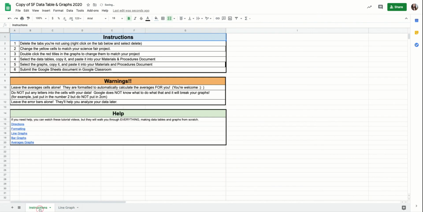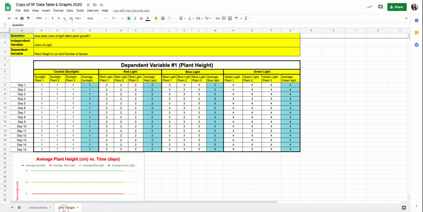And then the instructions say to change the yellow cells to match your science fair project and to double click the red titles in the graphs to change them to match my project too. So this is how does the color of light affect plant growth, but I'm doing fertilizer. So how does fertilizer affect plant growth? Fertilizer. And for my plant, I'm actually using kabocha. So kabocha, plant growth. And I'm going to change my independent variable as well to say fertilizer. And I am going to measure the plant height and the number of leaves on my kabocha plants as well.